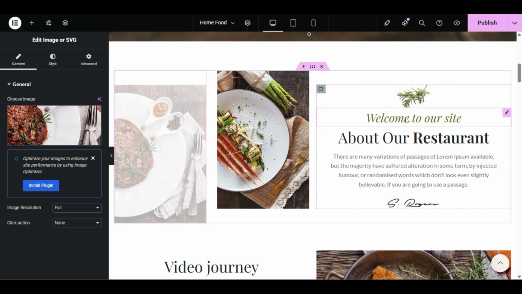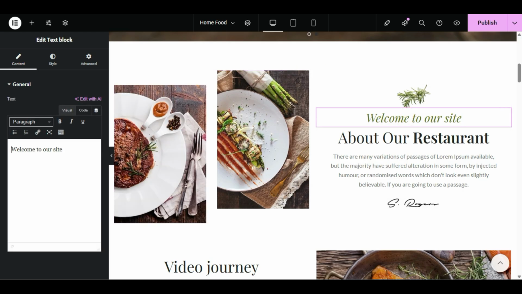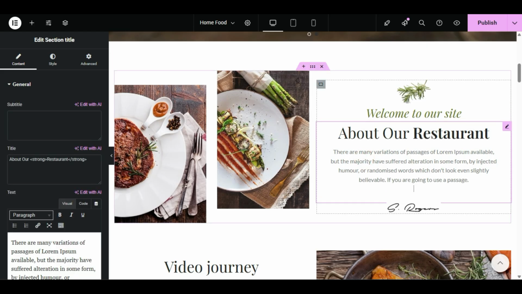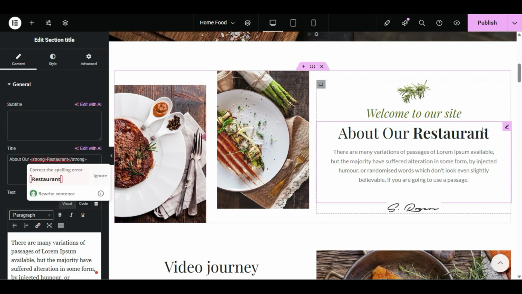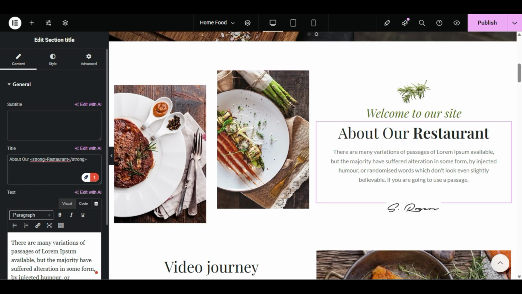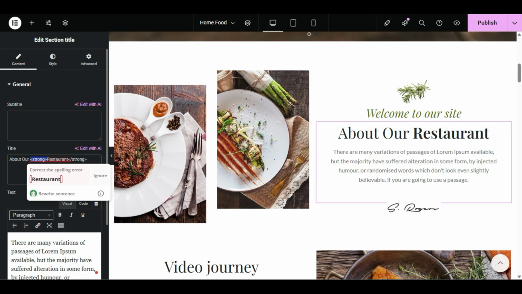Welcome to our site. Double click and change it here. Description, double click on it. About our, you can keep it. If, instead of restaurant, you want to provide your restaurant name, just add it between the strong tag, that strong tag is used to make it bold. If you want to keep it bold, you have to add it between the strong tags. Look for the word restaurant only, you have to edit that one only. Don't delete the strong tags or these values. If you want to keep it bold, restaurant, the last word.